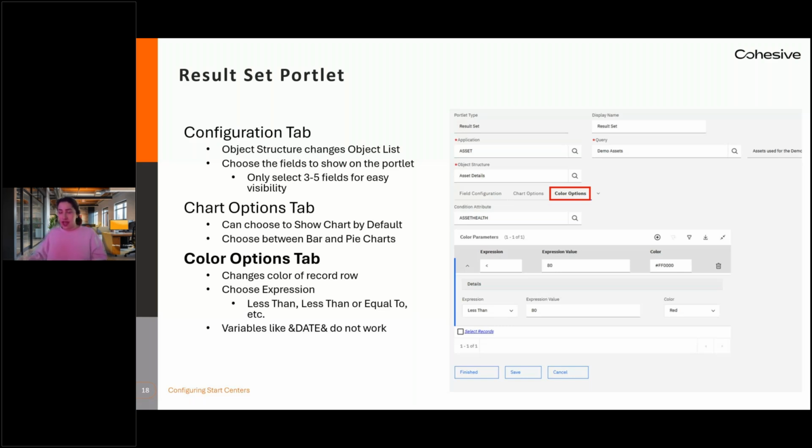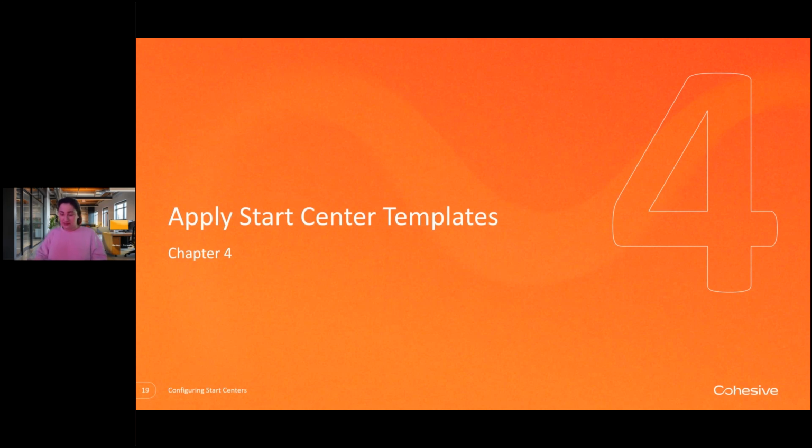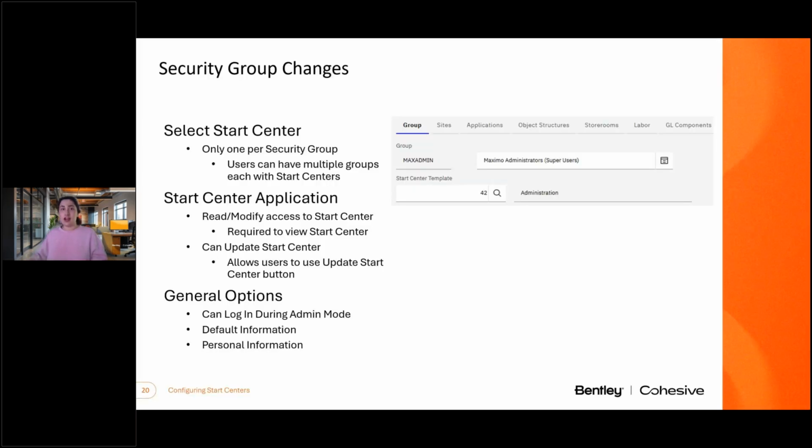Now we're going to take a look at applying Start Center templates. Applying Start Center templates is done in the Security Groups application. This is where Start Centers are applied and how users get access to edit their own Start Centers. On the main Group tab is where the Start Center template is chosen. Only one template can be set per security group. If users are associated with multiple security groups, they may have multiple Start Centers shown as tabs. They will not see multiple of the same Start Center.